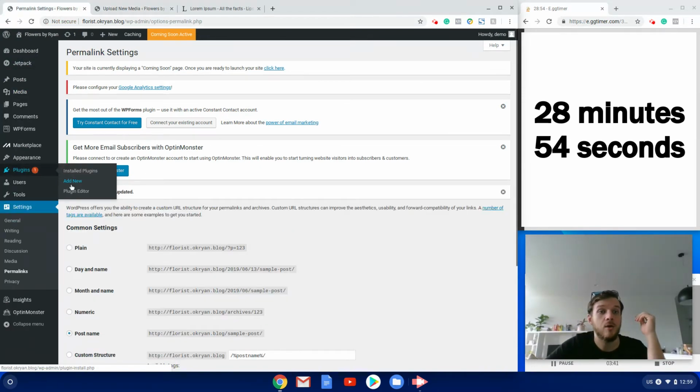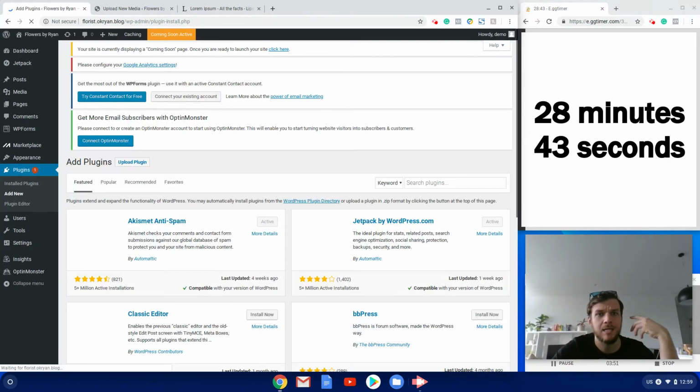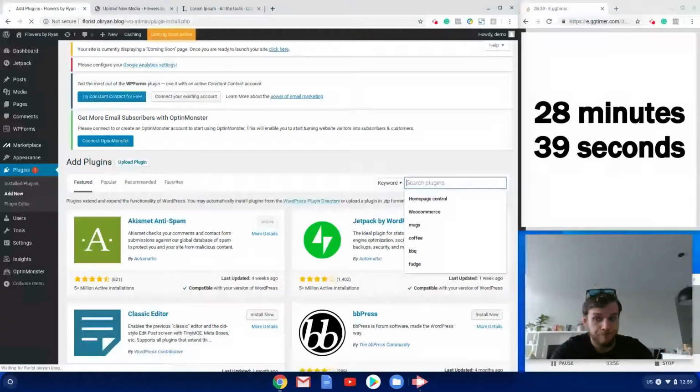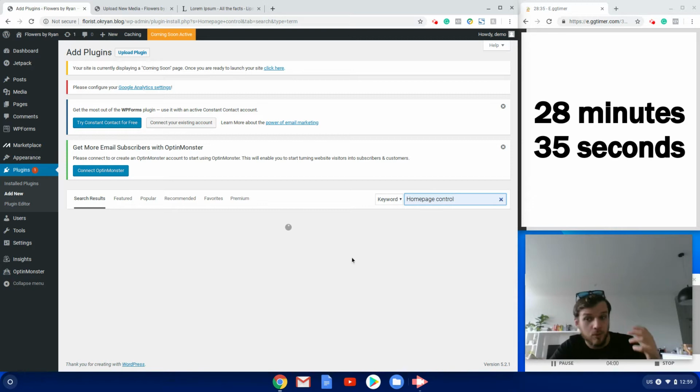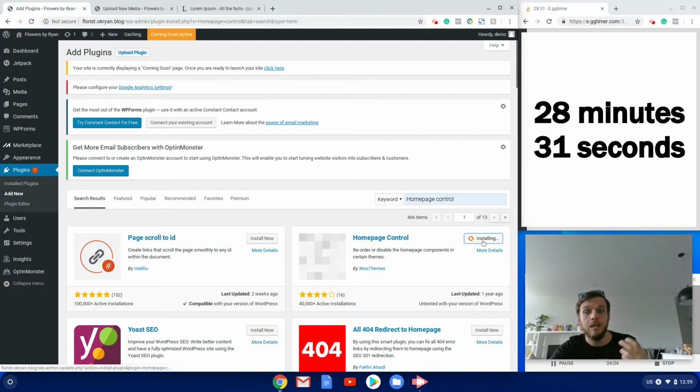So the first thing I'm going to do is upload two plugins. The basic version of WordPress doesn't have a lot of functionality, so you have plugins that increase the features and functionality of your WordPress website. The first one I'm going to upload is called Homepage Control. Storefront itself is very restrictive when it comes to what you can and can't do on the homepage. Homepage Control is a free plugin that gives a little bit more say and a little bit more structure about how it looks. So we're going to upload that one.